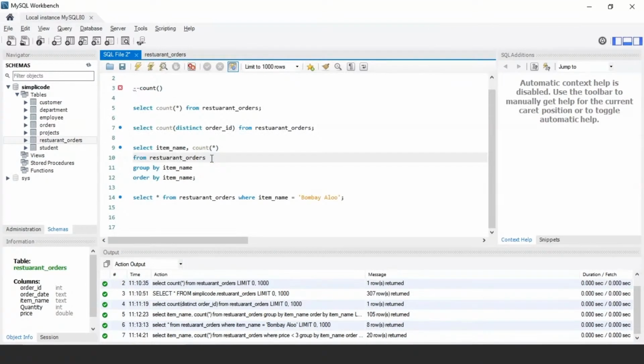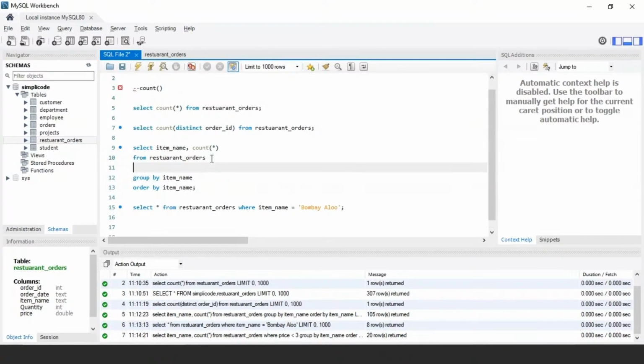Let's say I want to display the list of all the items and the total number of orders of each and every item whose price is less than $3. For that I'll use the where statement. The syntax remains the same. I will just use the where condition here, where price, mention the column, is less than 3. Let's execute the statement and see the output.